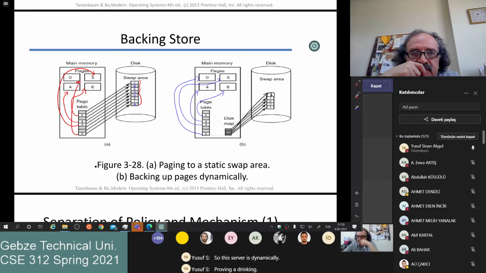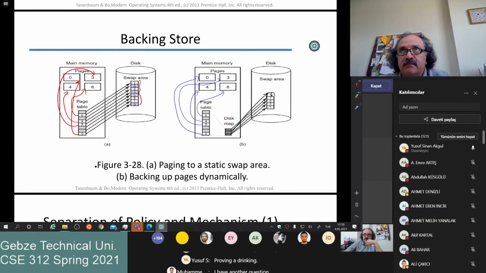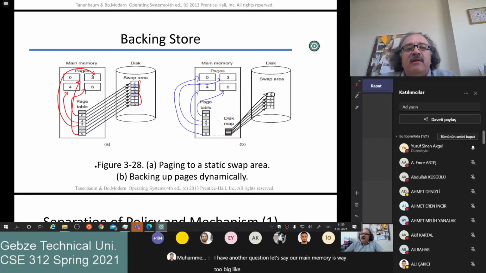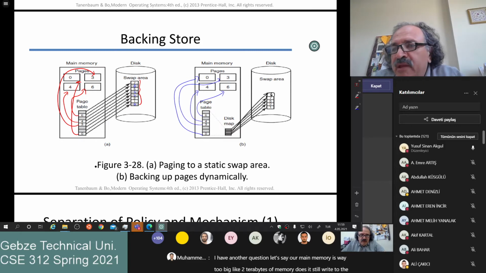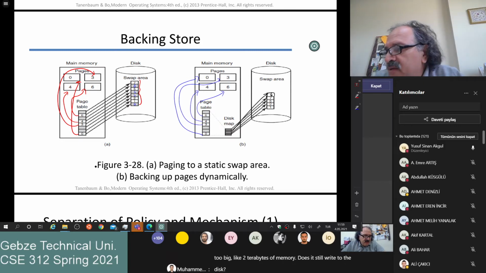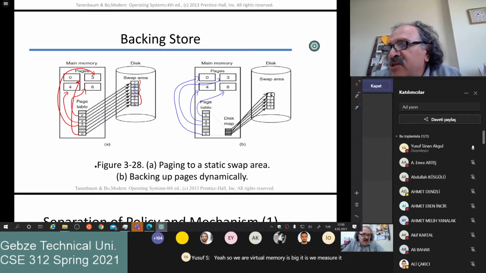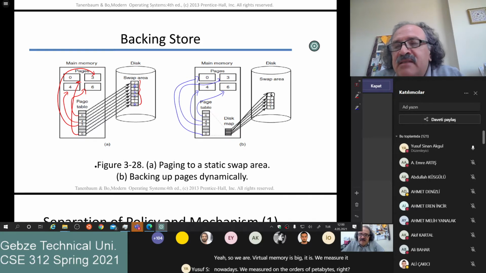I have another question. Let's say our main memory is way too big, like 2 terabytes of main memory. Does it still... You mean your disk? Virtual memory is too big? Is that what you're saying? Correct. Yeah. So your virtual memory is big. We measure it nowadays on the orders of petabytes, right? So your virtual memory is petabytes.